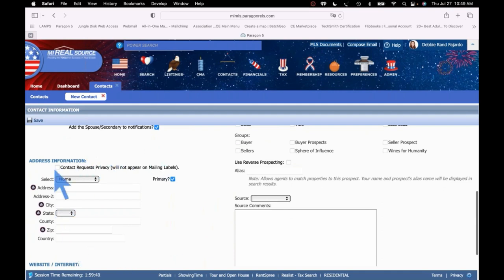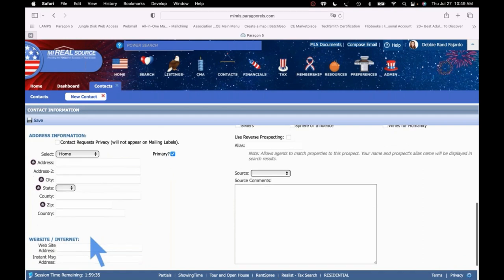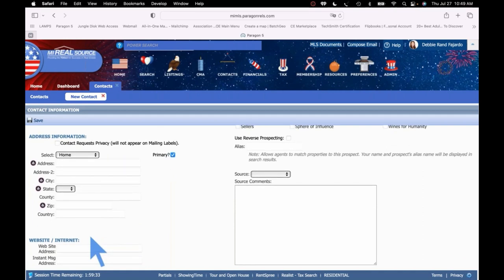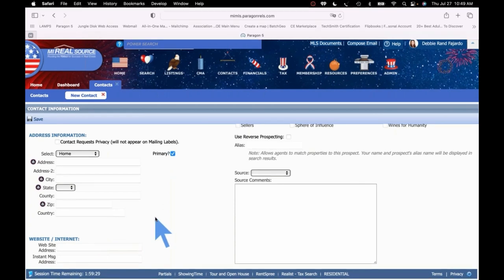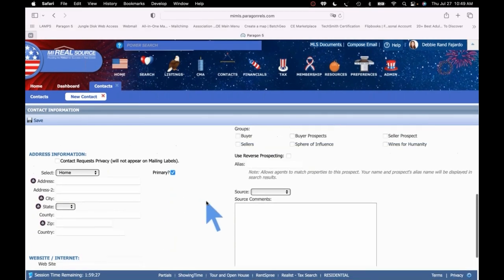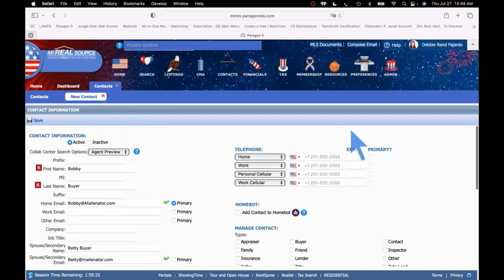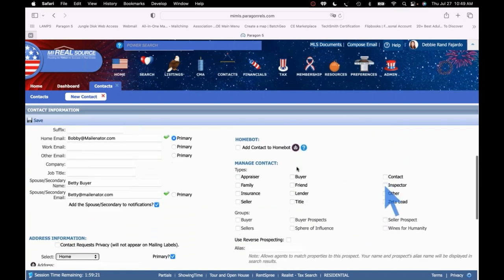Now you do know in this contact module, we do have some more information. You could add their home address here because you can make labels out of here. It's kind of nice. Or you can always export it into your own mail merge or whatever you want to do with that. Website information. Their telephones, if you want to text a listing to them as well. You can put in the types that they are. I've created my own groups that are in here.